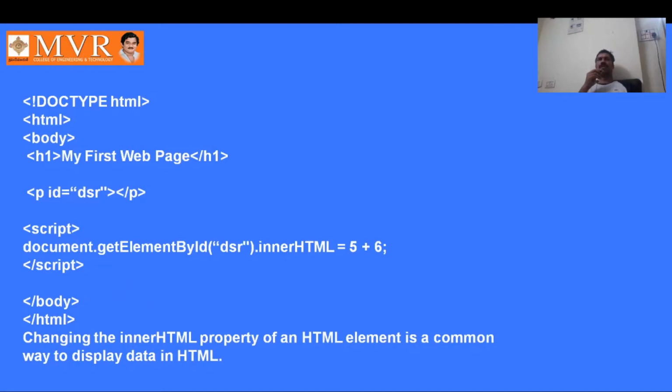Now I am writing some scripting elements. document.getElementById DSR, innerHTML. I am writing the sum of the 2 numbers, 5 plus 6. Then script, body, /html. Now we will see the working of this program, how it will work. Now we will write a program and execute it.